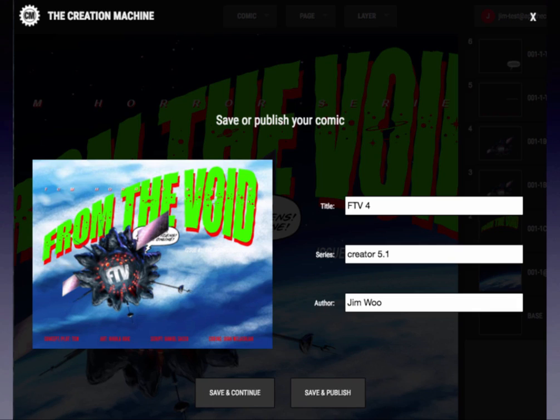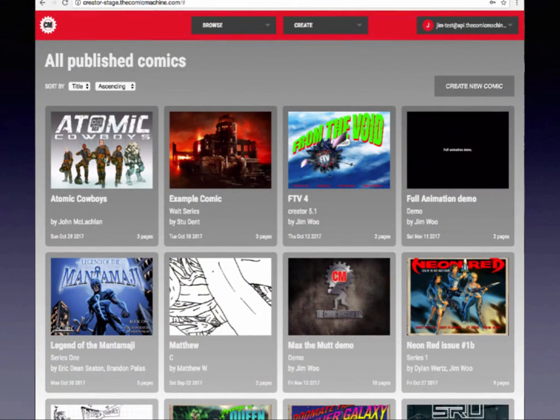We will just save and continue and not have it published right away, or you can save and publish and it'll be instantaneous on the creation machine, the comic machine gallery. So this is the gallery. So this will be accessible by non-users as well as registered users. So again, this will be searchable by category and by keywords.